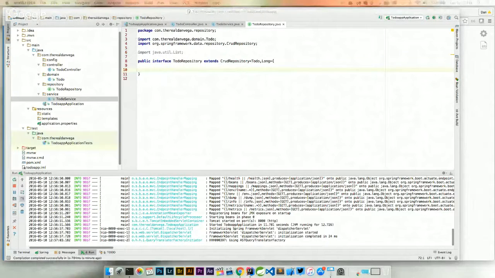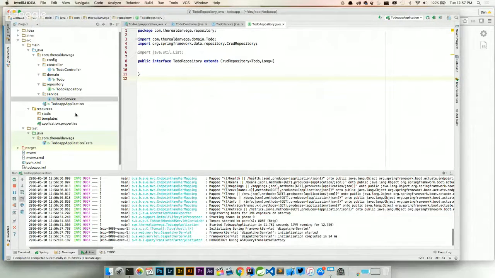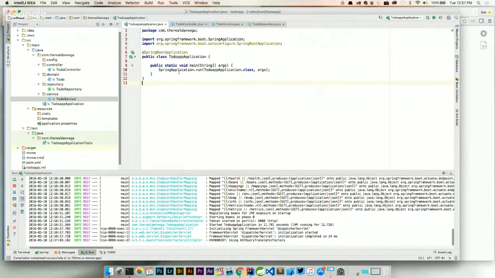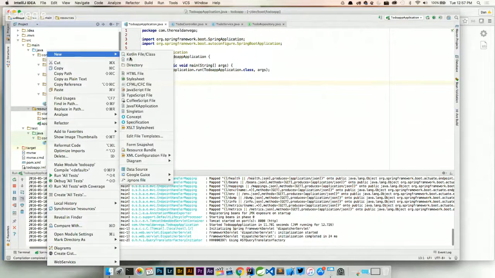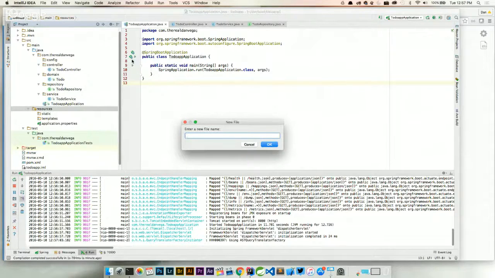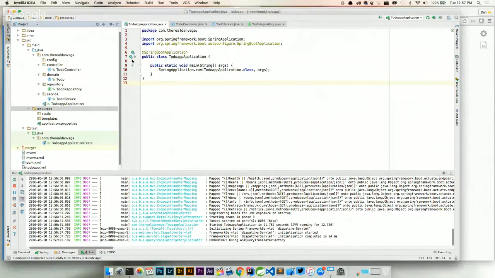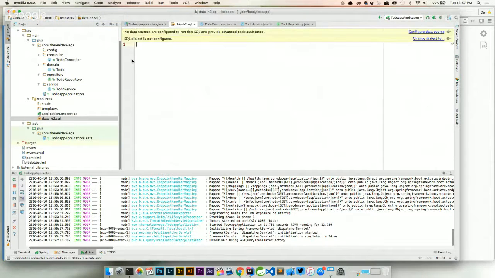There's actually a bunch of different ways that we can get data into this application. We could manually go into the database right now and run some insert statements. We could use our main application file to create a command line runner to insert some data. But you can also just create a data file. So I'm going to create a file that is data.h2. H2 is the type of database I'm using here. So with data.h2, we're just going to insert some data.